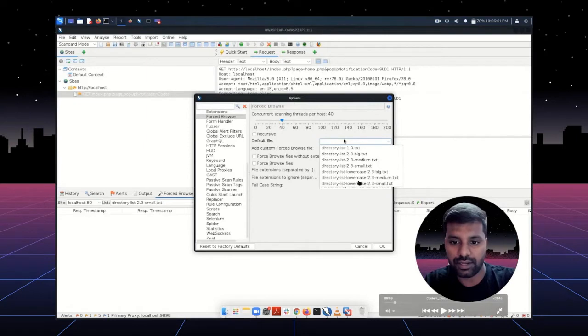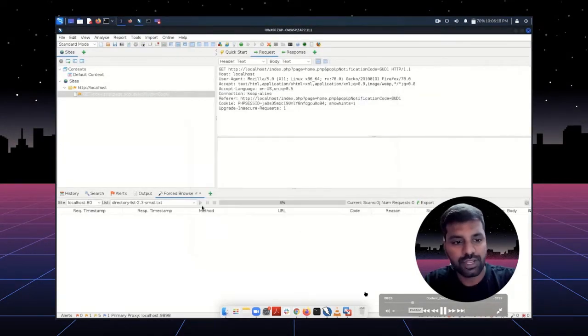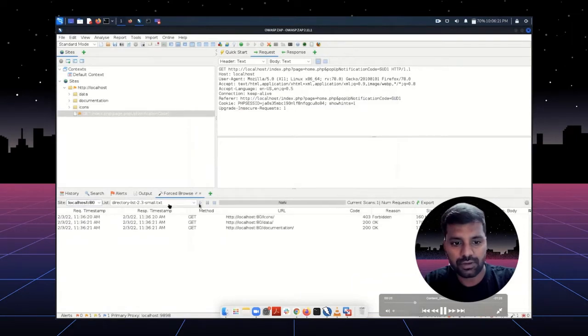There is a directory list available, and you can choose the default one. If you want to brute force extensions, you can do that as well. Once you have chosen all the options, I am not selecting anything for now; this is for demo purposes. You can also have a fail case string to identify if any of the requests failed. I'm selecting an application running on localhost.